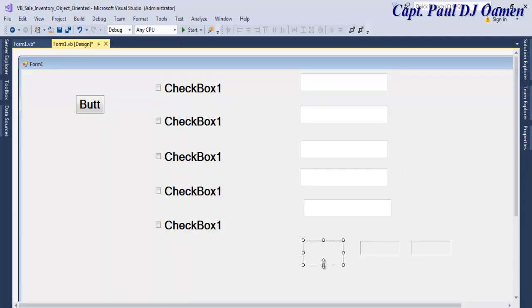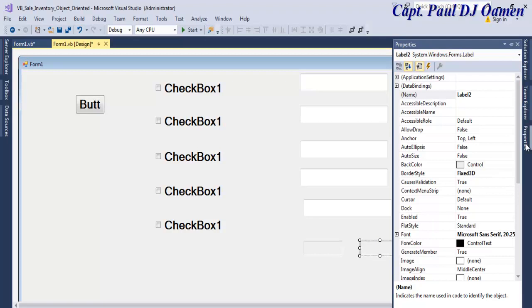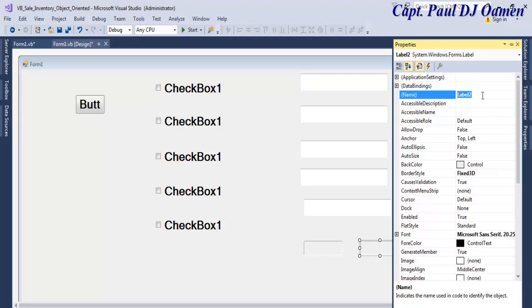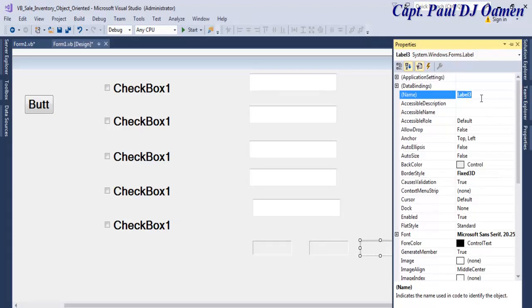And those labels will also be named. I think that one we should call LBL tags. Then the next one here is going to be called LBL subtotal. And finally, this one will be called LBL total. Right, that's good. So that's for the labels.